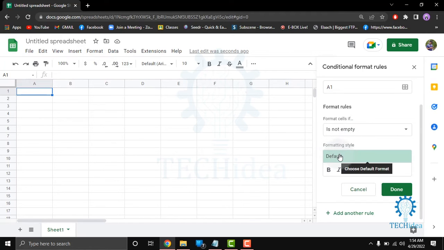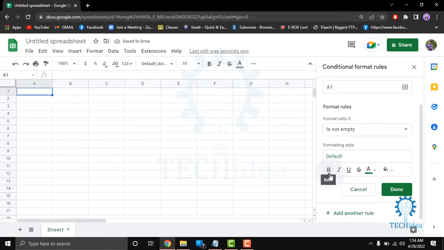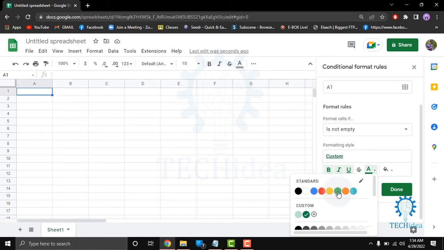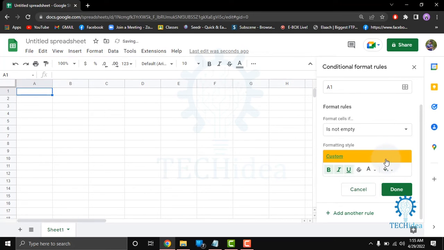Then your formatting style, it would be default or red text or yellow text, or you can also custom format. I am selecting green text. After that, select if it will be bold or italic or underline or strikethrough, or which text color it would be. You can also fill the color in it. I am filling yellow in this color.